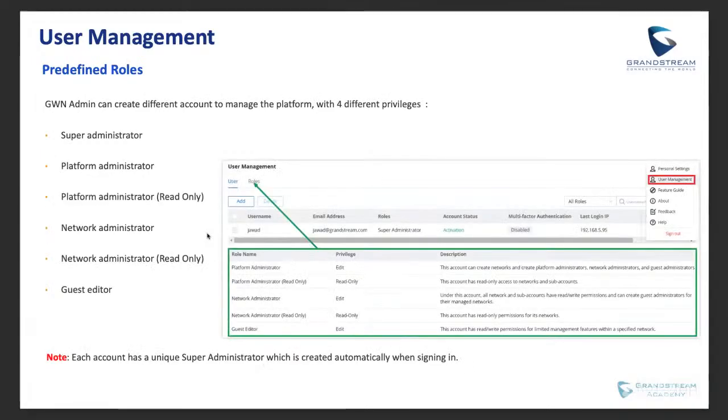We're just going to talk a little bit about the roles of user management. So you are the super admin. That's going to be your top level. You can give the owner or the IT guys a platform administrator role, but you always have to be the super administrator, on the top.